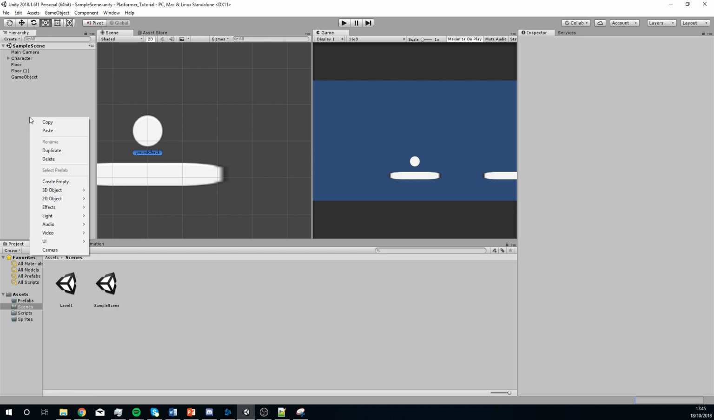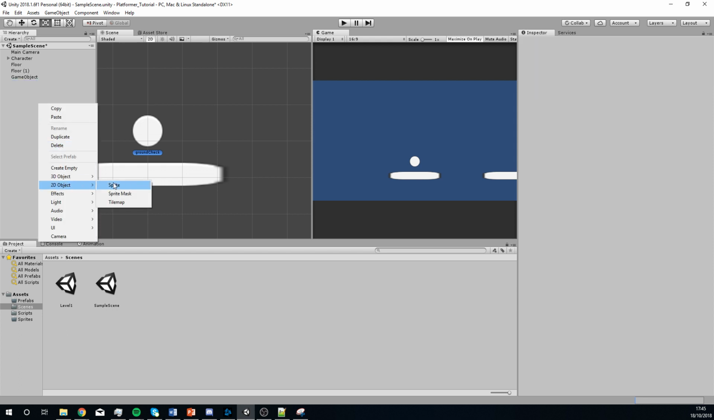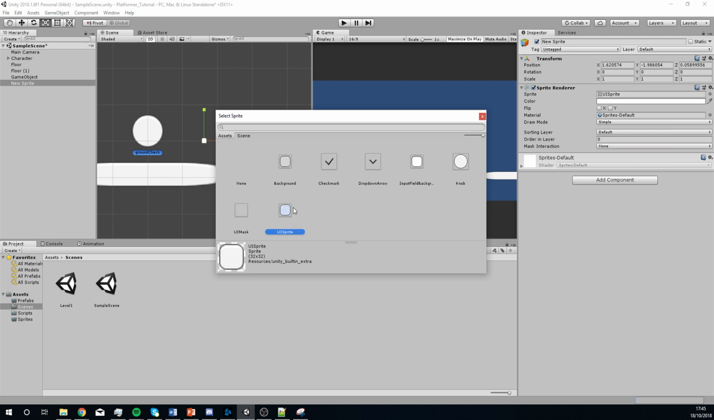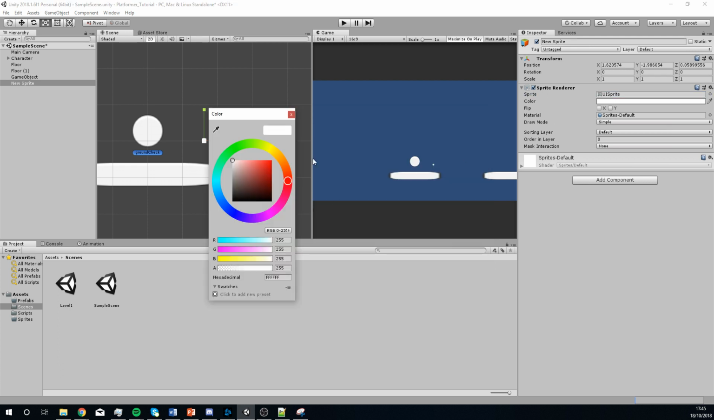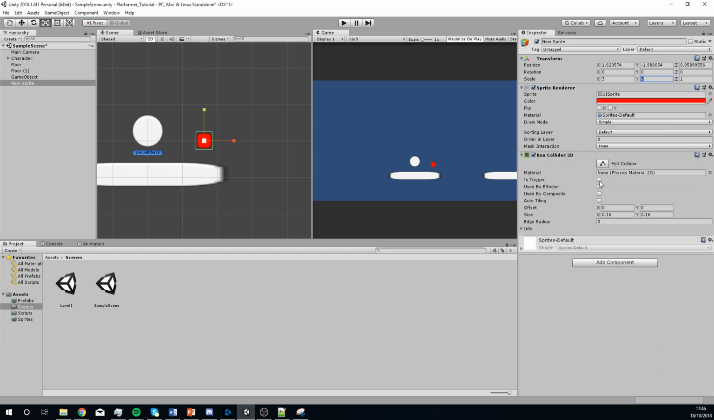So I'm going to right click, and I'm going to put a 2D sprite in. I'm just going to use a square. If you've got something for the end of a level, then obviously you'll use that. I'm just going to set this to red, maybe scale it up a little bit, just so that I can see it when I hit it. I'm going to add a box collider 2D to it, and I'm going to make sure that this is set to being a trigger.